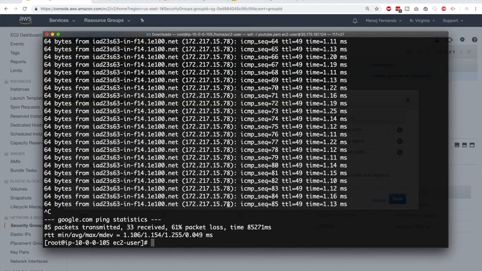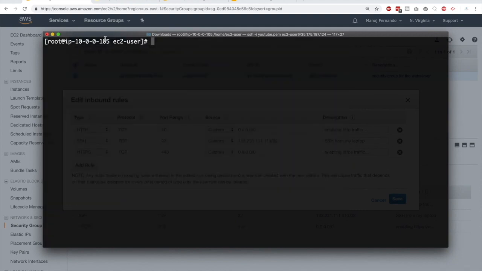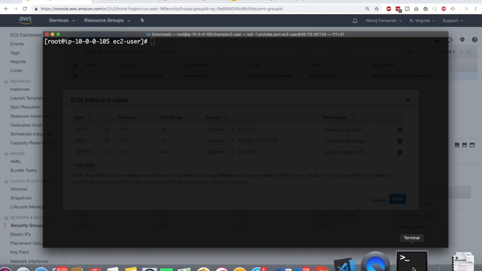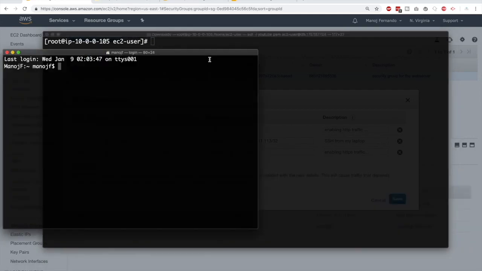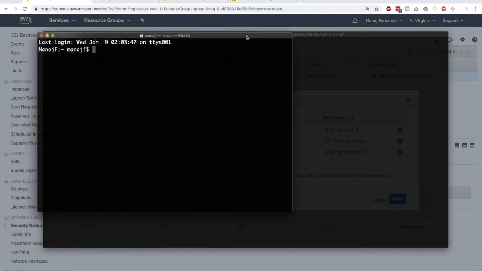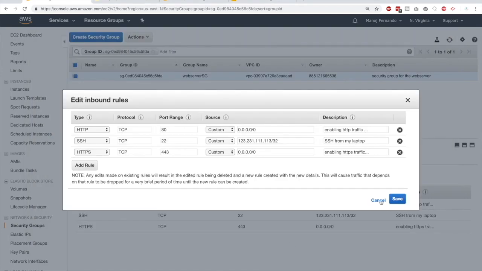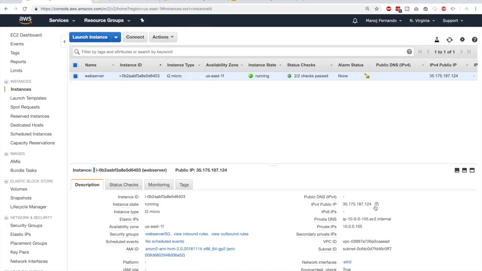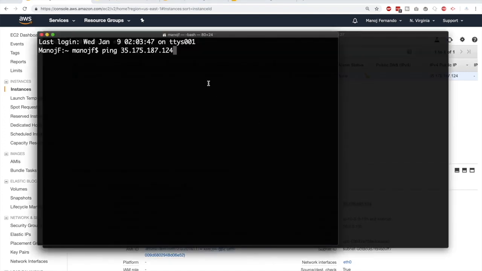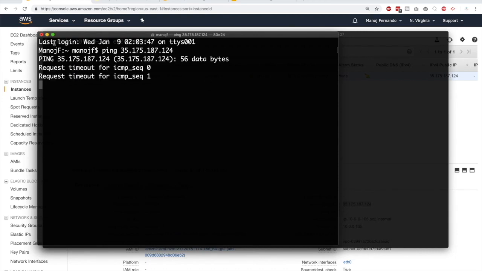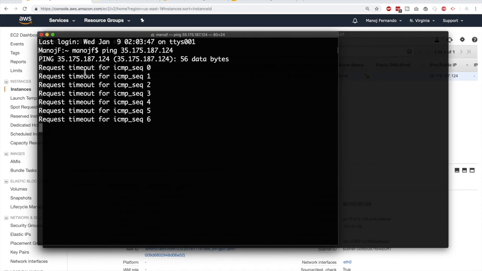Let me go back to my terminal and clear the screen. Now I'm inside the server here, and I don't want that. Let me take a new window. Okay, so this is outside the server. This is my laptop. Let's try to ping the IPv4 address. So what is the IPv4 address? This one. So let me copy the public IP of the instance and ping. Well, it is request timeout. So it is not able to ping the instance.